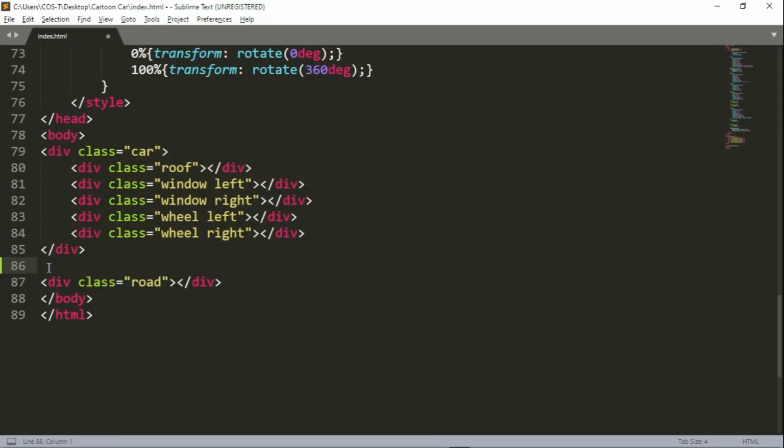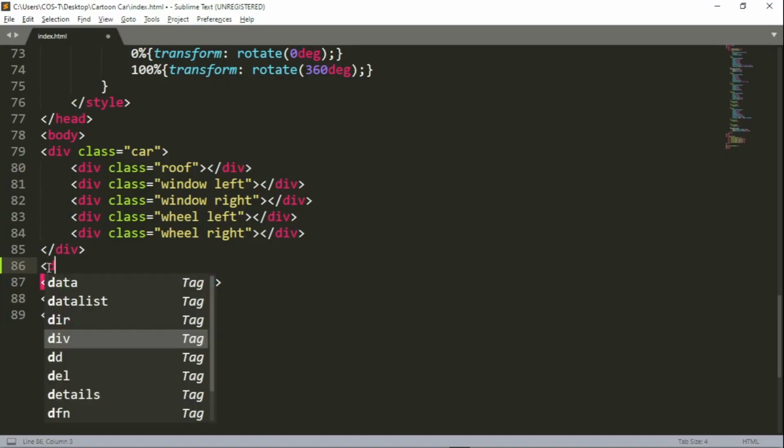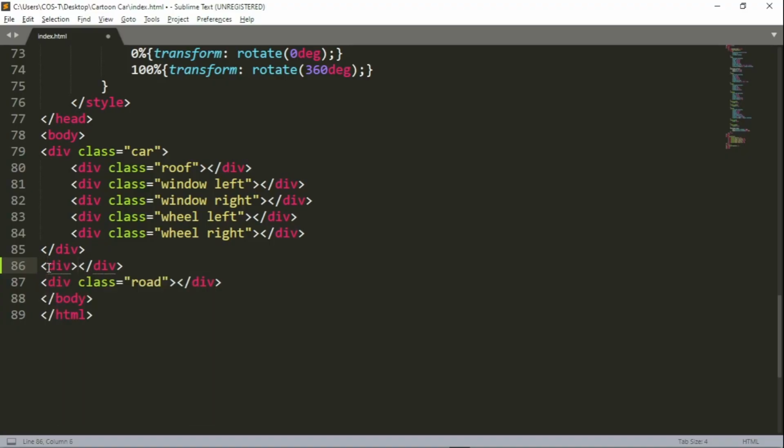When you press enter, bring the next div container that is going to control the ball. So it's going to be div, and we give it a class, and the class is going to be ball. Now the next thing we are going to do is animate the ball in the CSS. So for us to do that, scroll up.